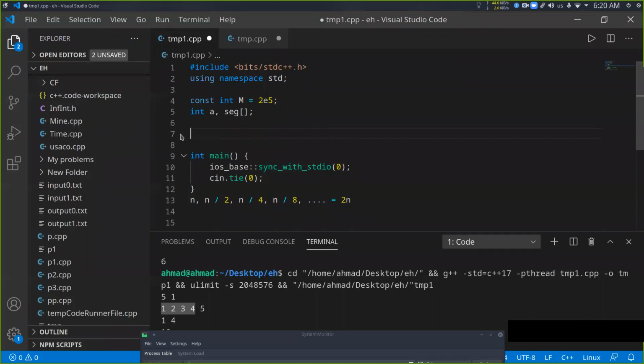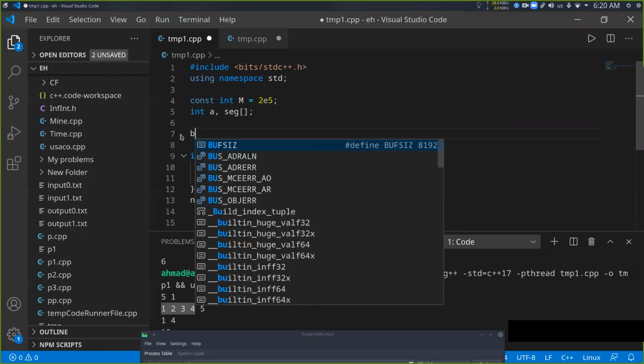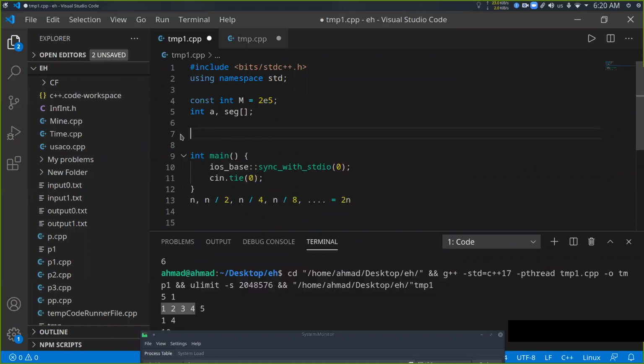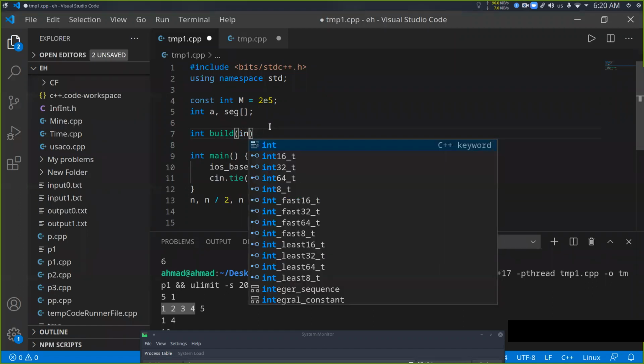So let's calculate the values of the segment tree now. Let's make a function called build. And build takes 3 parameters.